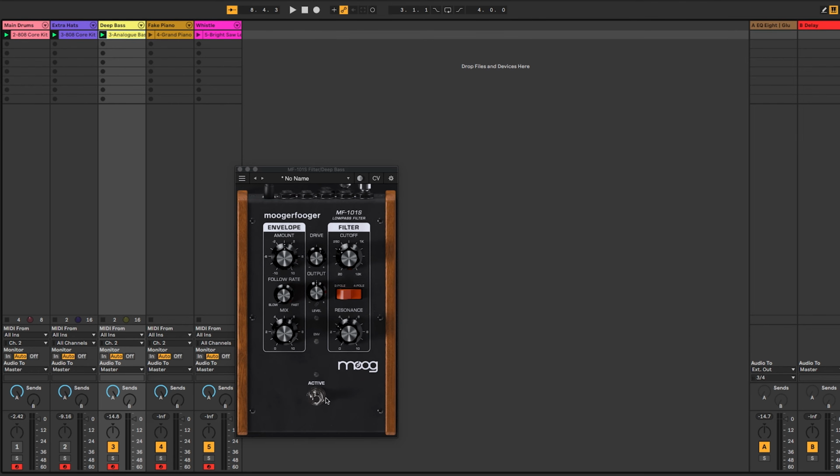Now I'm going to go ahead and engage the MF-101S, and you'll notice here that my cutoff setting is set much lower than in the previous 2 instances, so I'll be having a more dramatic filtering effect on this track. So let's hear how that sounds processed by the MF-101S.